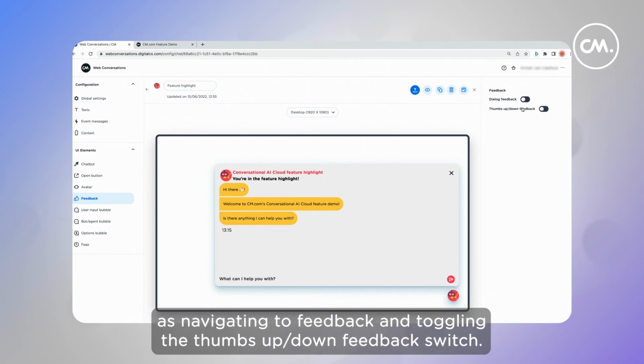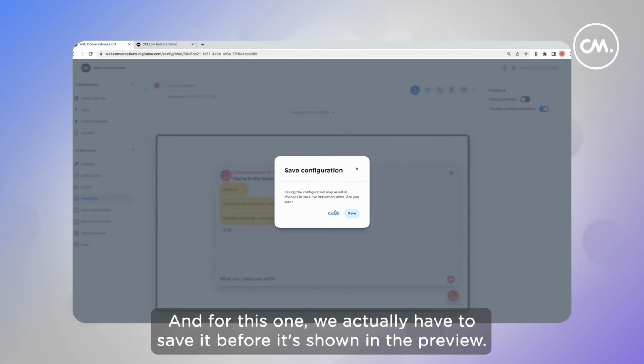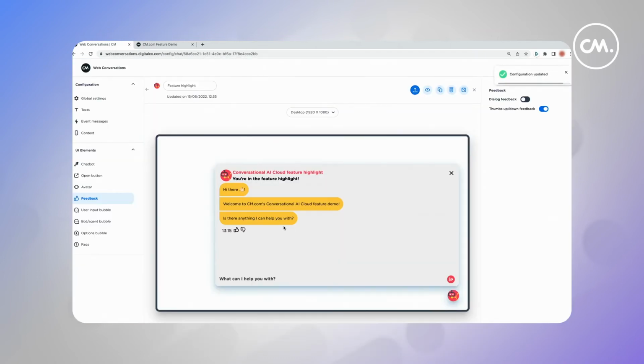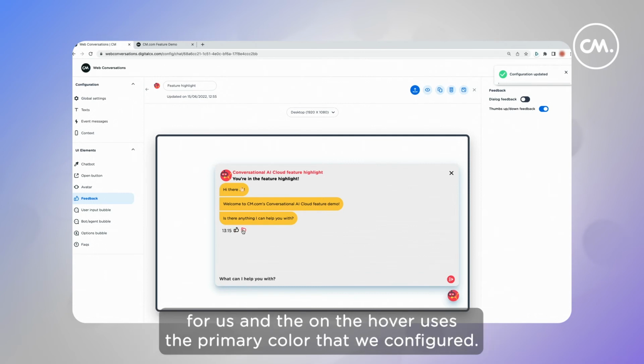And last but not least, we're going to be enabling feedback, which is as simple as navigating to feedback and toggling the thumbs up, down feedback switch. And for this one, we actually have to save it before it's shown in the preview. If we then save, then we see that the feedback option has become available for us, and the on hover uses the primary color that we configured.